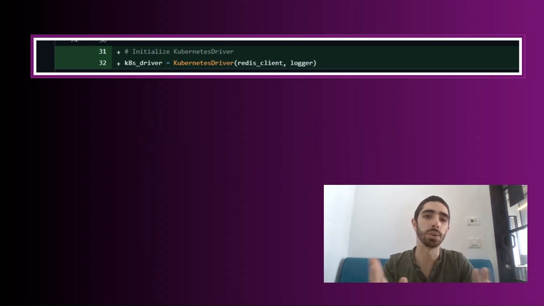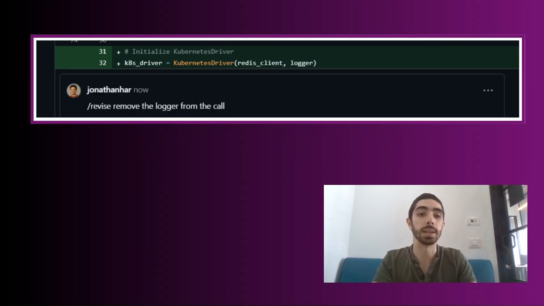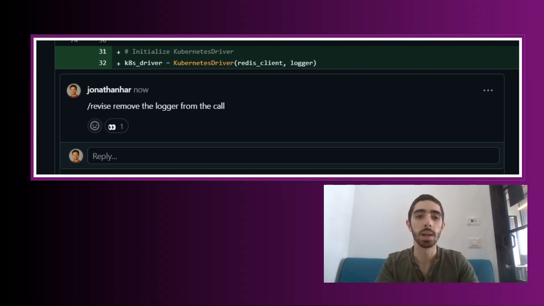Johnny was working on reviewing a PR which Dan wrote, and Dan had included logger in the call to the Kubernetes driver, and Johnny was like, we actually don't need that. So instead of going and pulling the code and doing it himself, he just typed out /revise, removed the logger from the call, and the AI straight away added an emoji to say, I've got this.